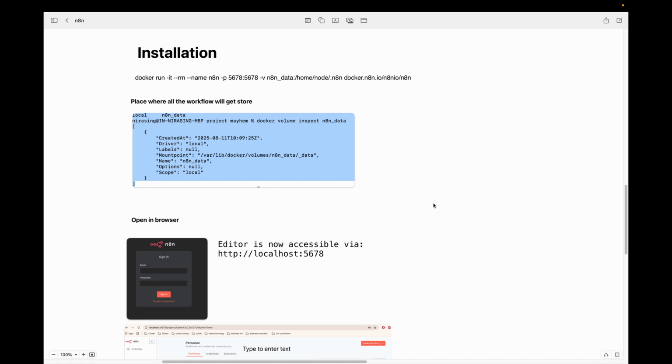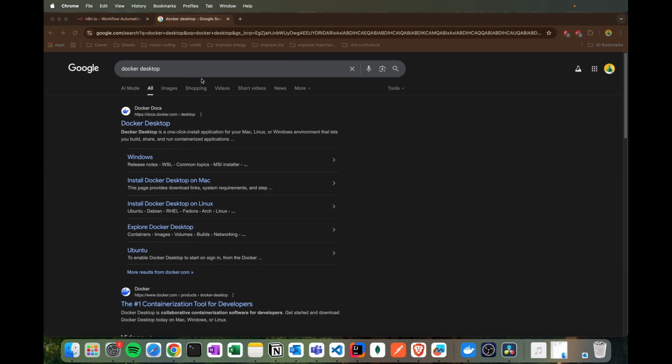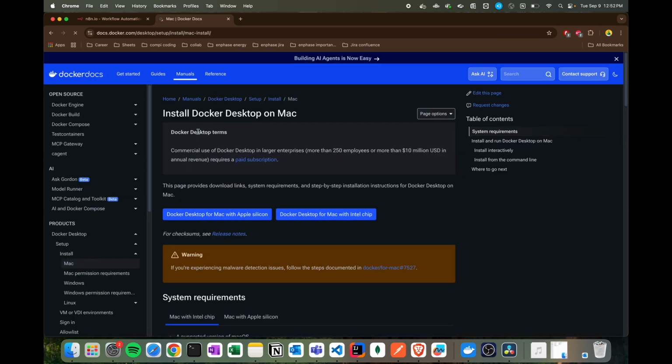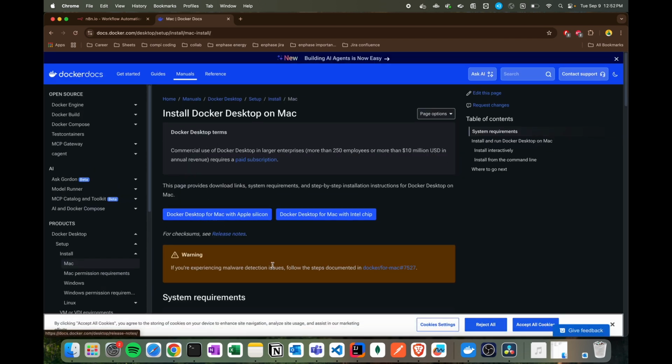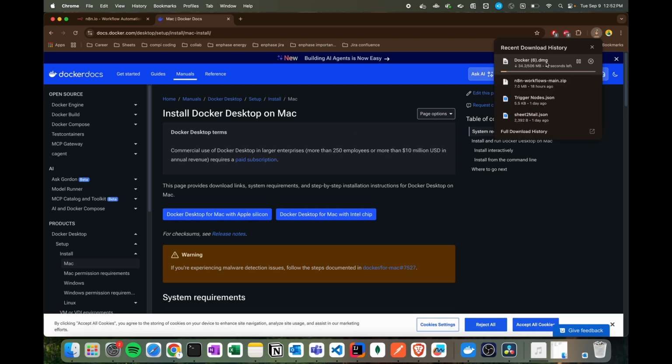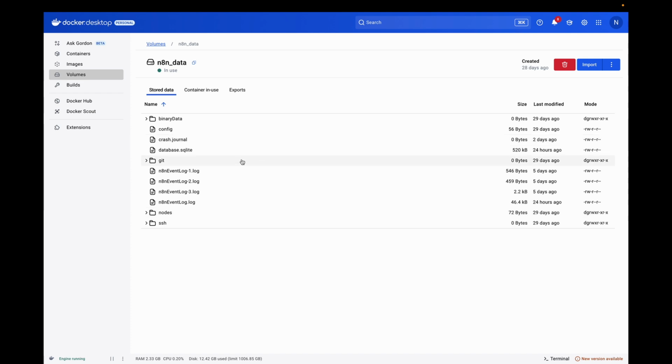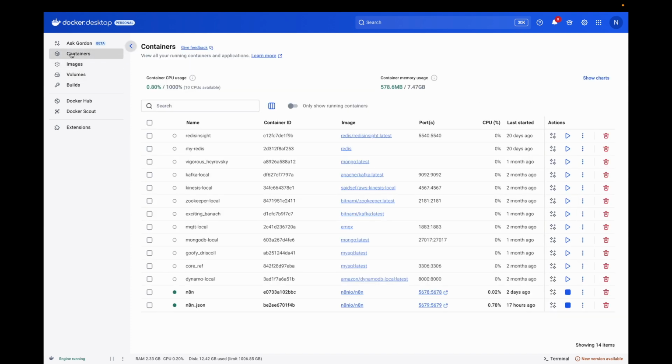For this, we're going to use the Docker method. First, for this installation, we need to have Docker Desktop. So we go to Docker Desktop and click on the installation part. Mine is already installed, as you can see over here. You can click on Docker Desktop for Mac. It will just download a DMG image, and then you can simply drag and drop and install it, right?